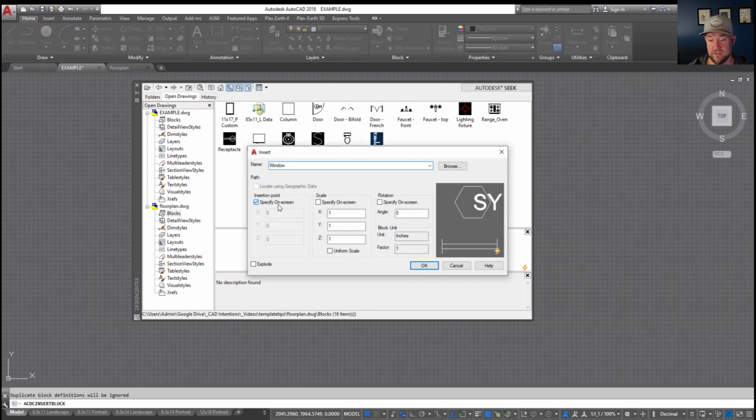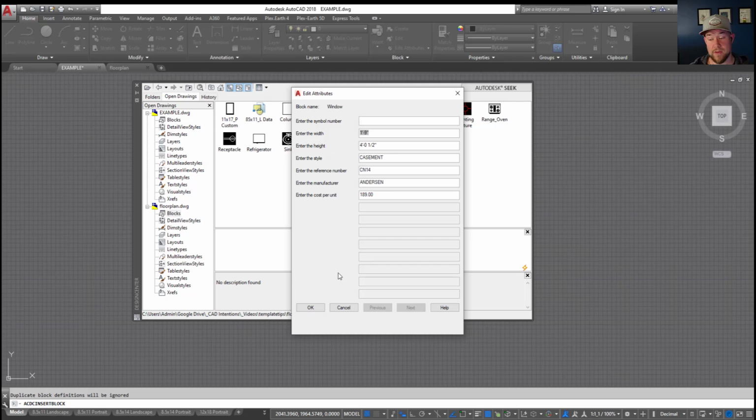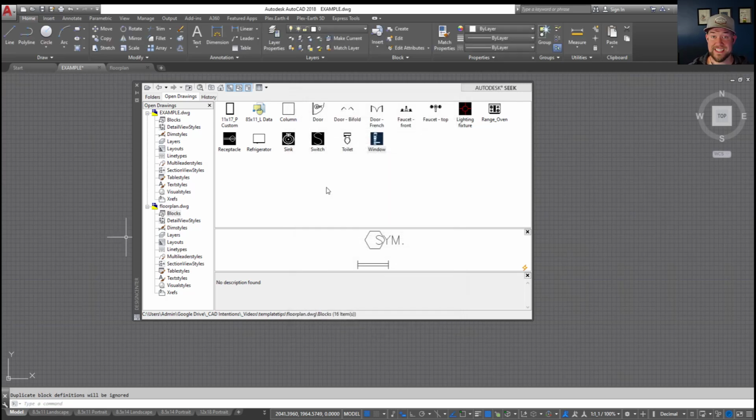You can leave all the defaults or just place it at 0, 0, and I'm going to place this window block into my drawing. It's going to ask me for my attributes. You can just hit OK. We just want these in our drawing so that when we start a new one fresh, we're not searching and looking for them every time.